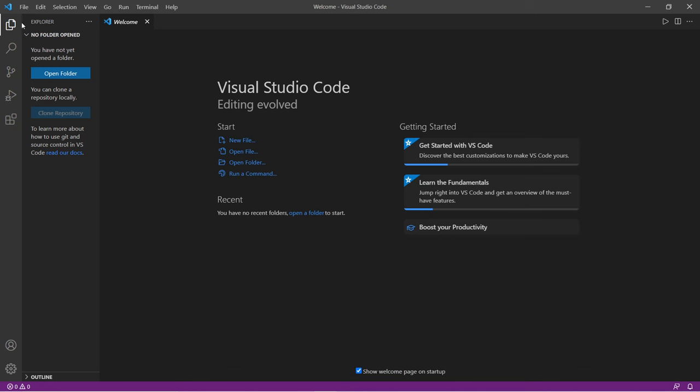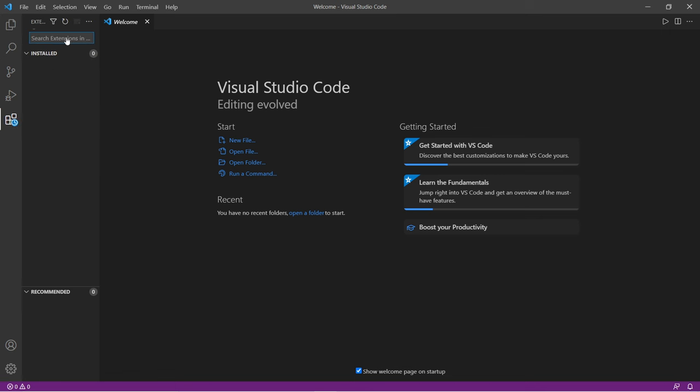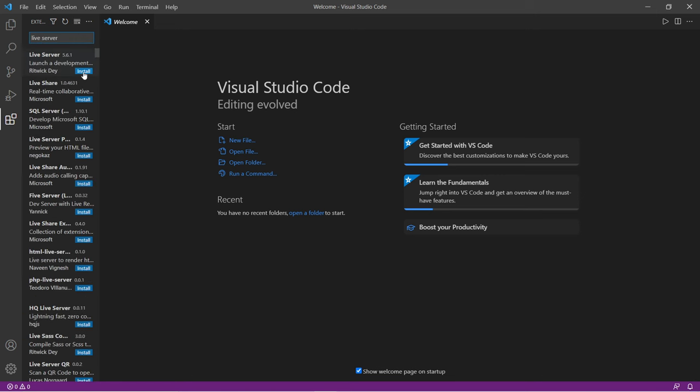The first thing I recommend is to download the live server extension so that after saving an HTML document, we can immediately refresh a web page. So underneath the search box for extensions, we are looking for live server and install this version.